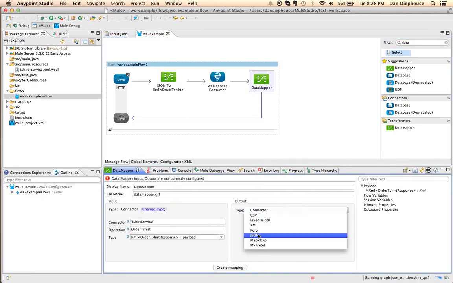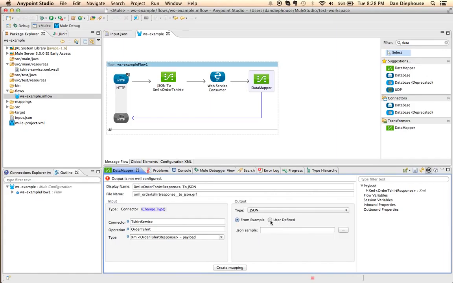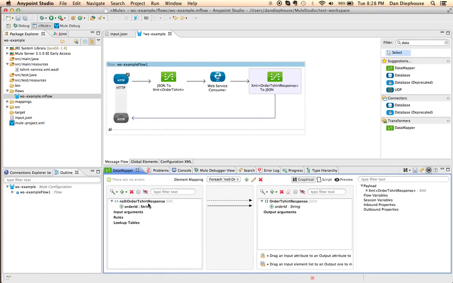On the output side, I want to do the same thing. So I'm going to select JSON as my output, and Data Mapper automatically detected my t-shirt service input and XML type. In this case, I'm not going to use a sample. I'm going to take advantage of Data Mapper's ability to automatically generate an equivalent data structure based on my input. So I'll click Generate Default, and what you'll see here is that my left-hand side, which is my XML, completely mirrors my right-hand side.